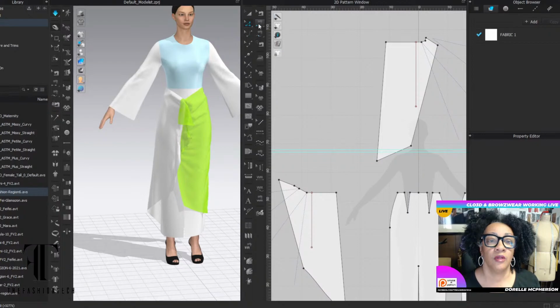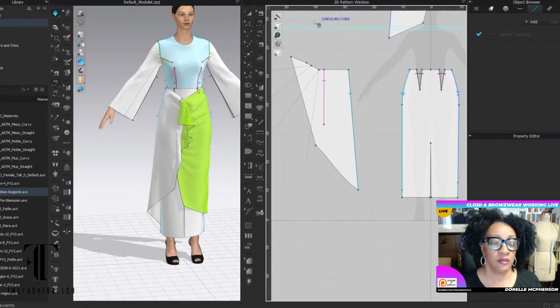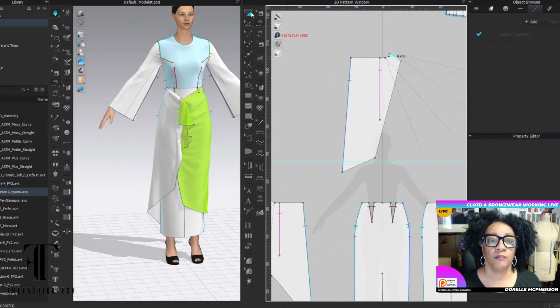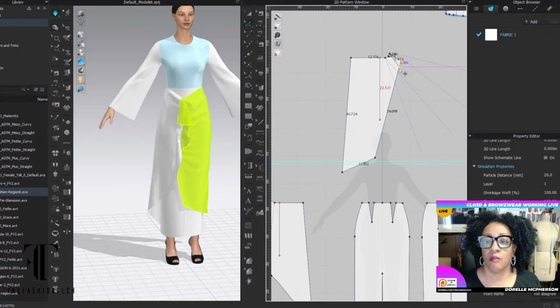Okay. Let's change some of these sewing lines. This one is this, right? And this is this. What is the difference? One is straight, one is not. Okay. Hold on a second. I digress.